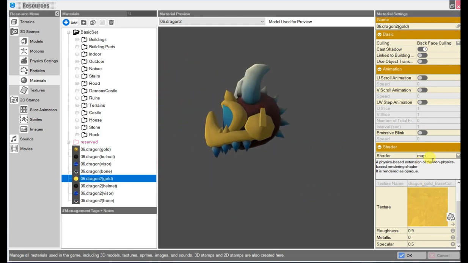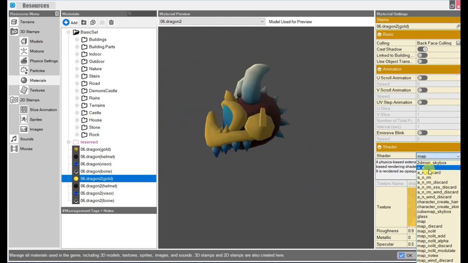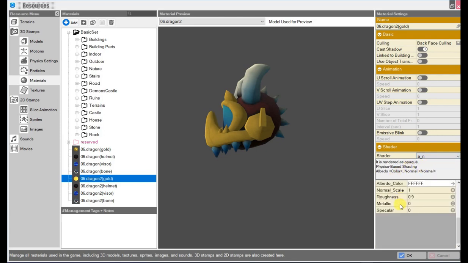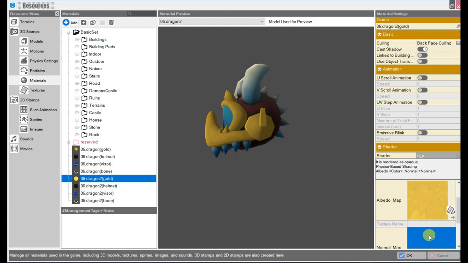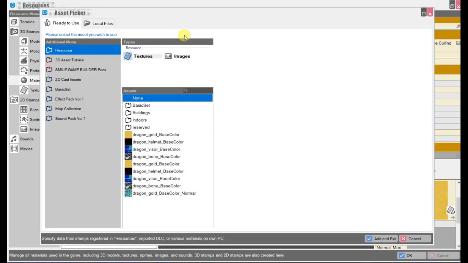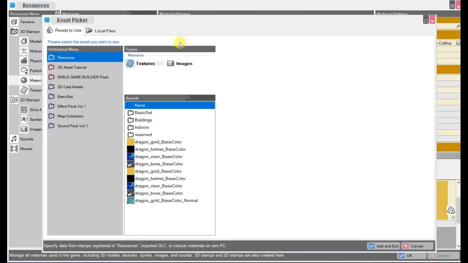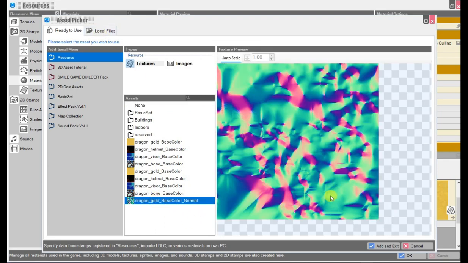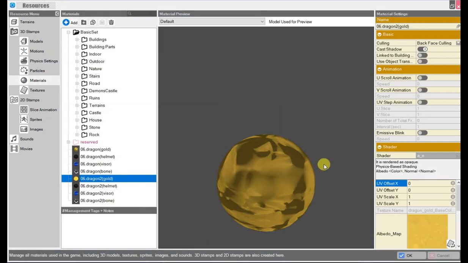So let's go ahead and switch this over to AN, and for the normal map, I've already, maybe not, let's see. Yeah, here is my normal map that I made. We're gonna add it. There you go.